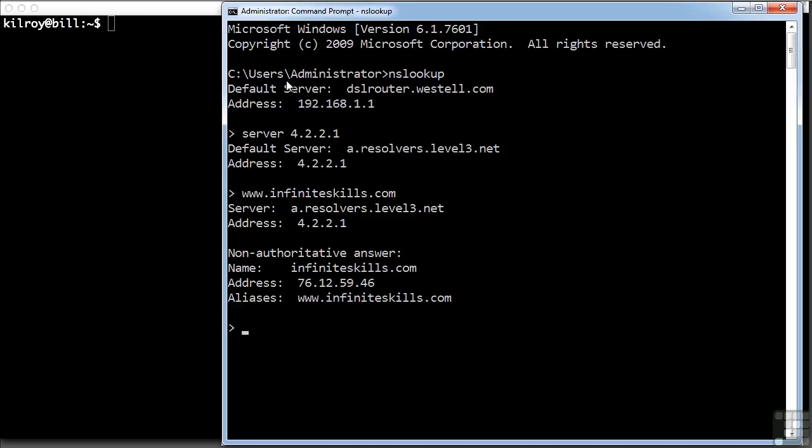Something else I can do with NSLookup is look up different types of records in DNS. In DNS, there are several different types of records. One of them happens to be the A record, which is what I just looked up here. So the A record translates a host name to an IP address. A pointer record, or PTR record, does the reverse, which is IP address to host name. I can also do MX, which is the mail exchanger record. That's another type that I can look up.